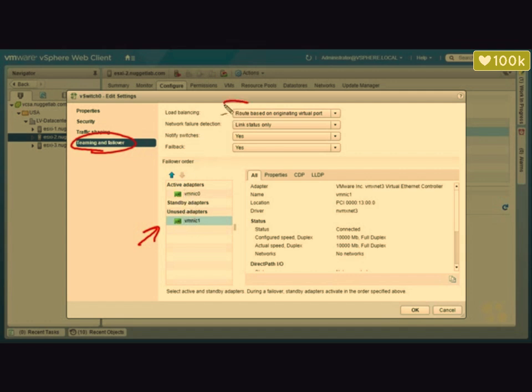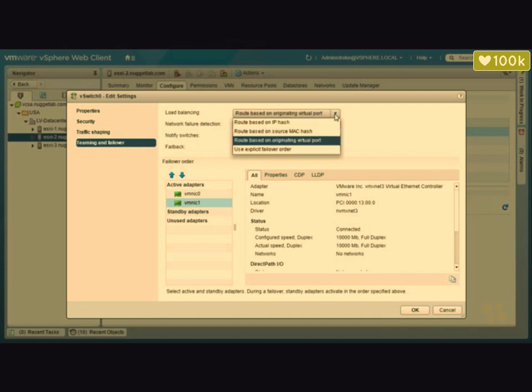We can also set up some additional parameters regarding the NIC teaming that are important to see. So let's go ahead and click on VMNIC here in this list of unused adapters and simply click on the up arrow, which makes it a standby adapter, and up arrow one more time, which makes it an active adapter. And then once we click on OK, we'll have two network interface cards as uplinks, VMNIC 0 and VMNIC 1, for fault tolerance for our virtual switch 0, which is supporting our management network.